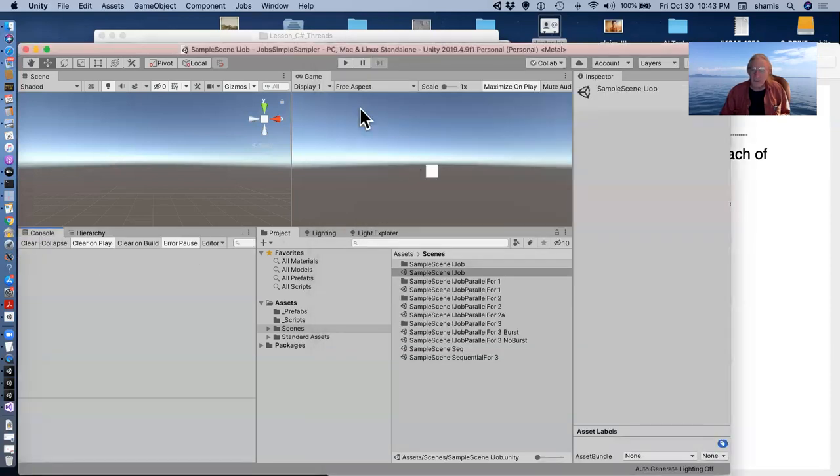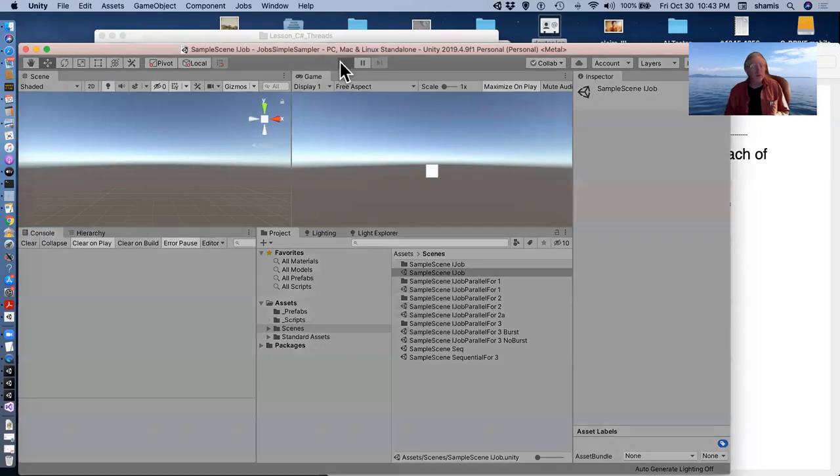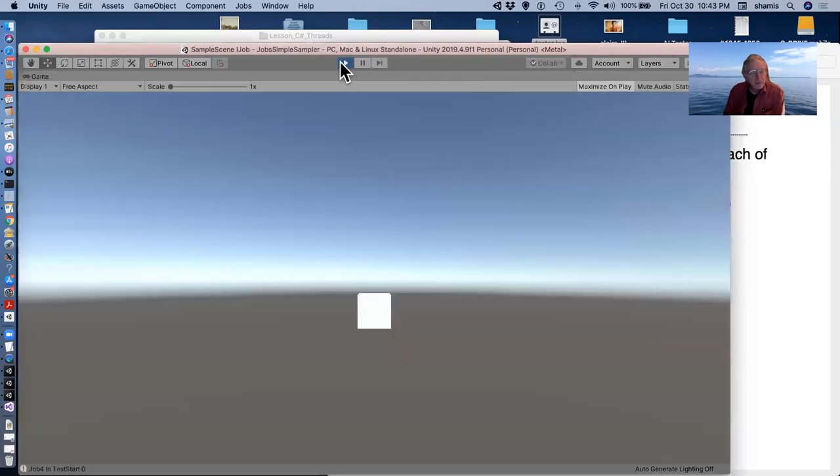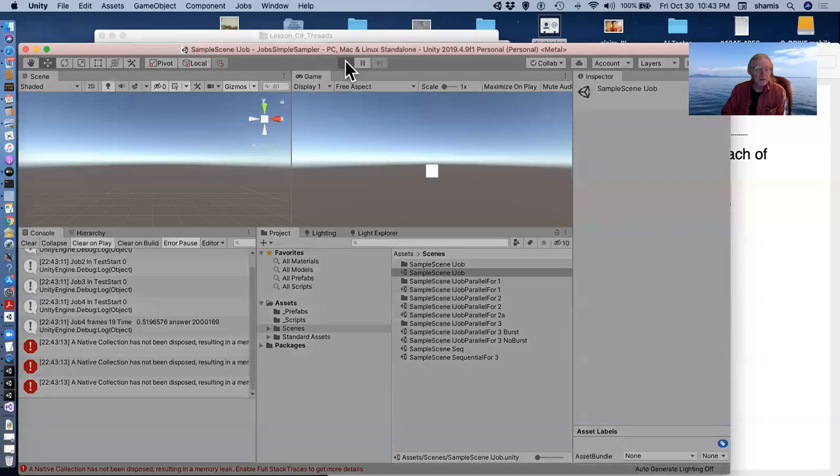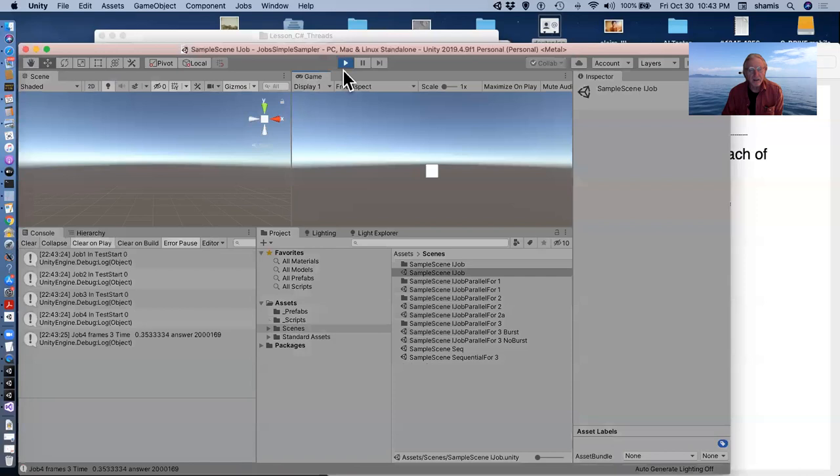So after all that, let's see this go. Nothing happens up here. It's all in the console over here with various debug statements. And so I need to not maximize on play. Notice, because I broke that, the native collection has not been disposed, resulting in a memory leak. So that's a bad thing.